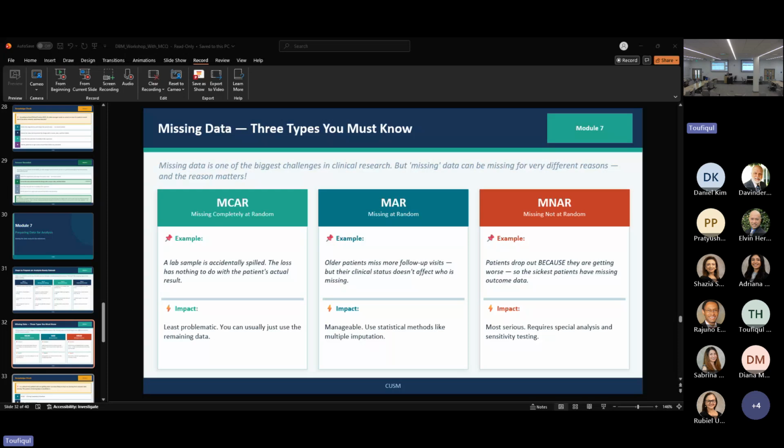And then the last one is missing not at random. A patient drops out because they are getting worse, so the sickest patients have missing outcome data. This is the most serious one, and the probability of data being missing is directly related to the value that is missing. It requires special analysis and sensitivity testing.